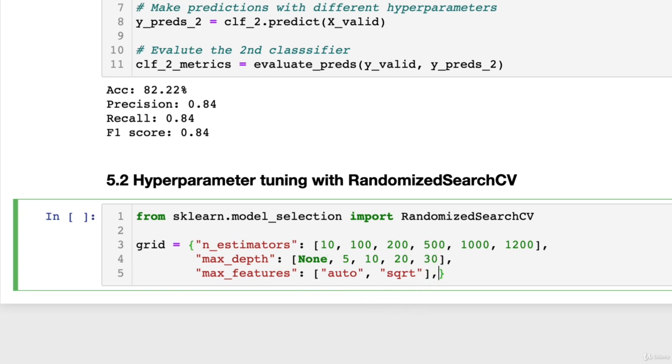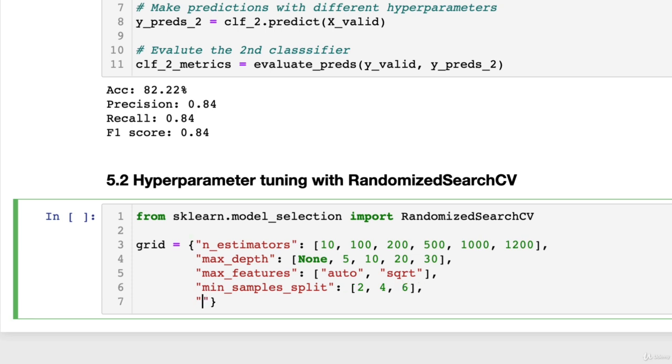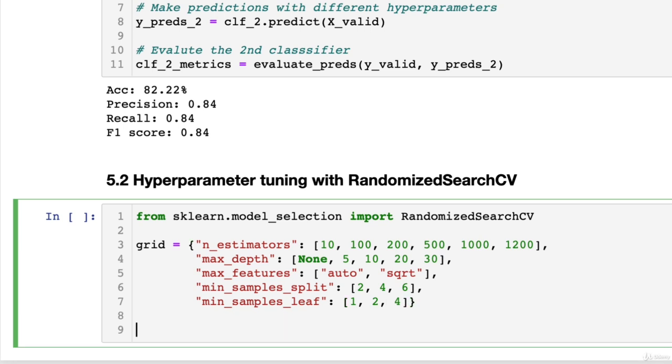Wonderful. And then we'll do 2 more, which is min_samples_split, 2, 4, 6, comma here. Min_samples_leaf. And let's see how we'd implement RandomizedSearchCV.